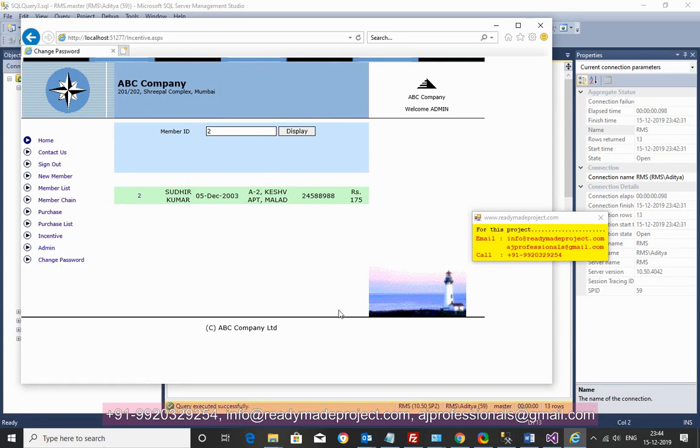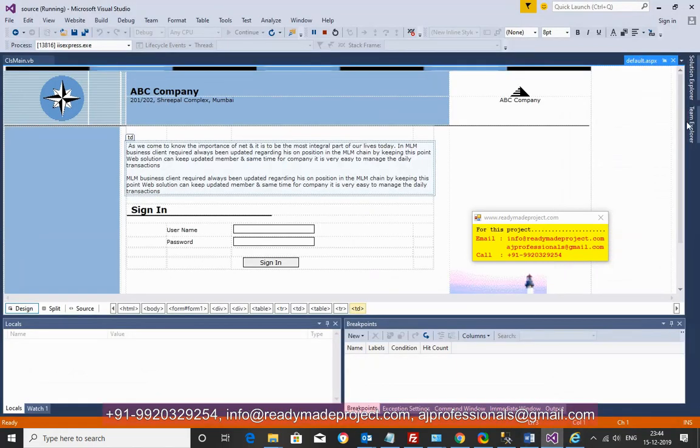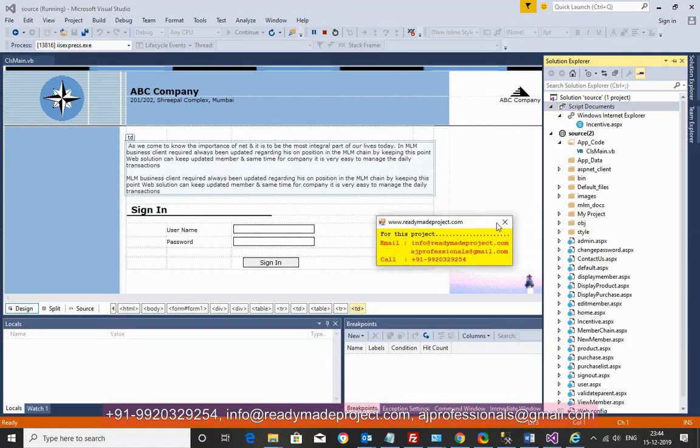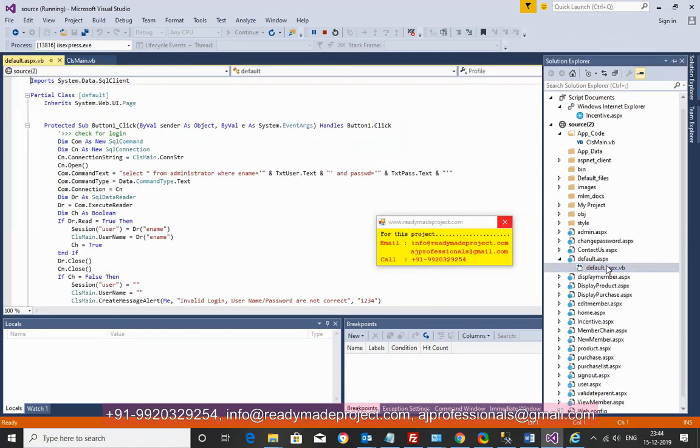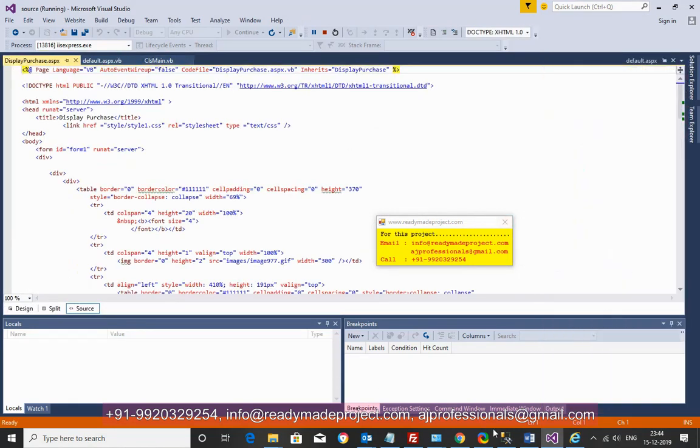So all the coding and everything you will get in the source folder. Okay, so you can use this project. You can change it as per your requirement. You can change the color, everything, or you can add a logo or anything.